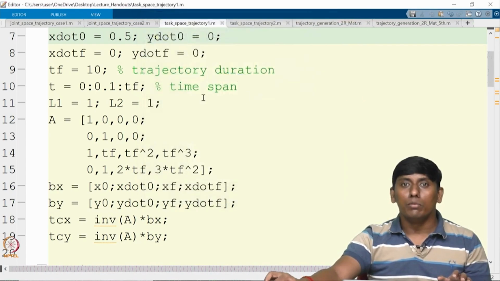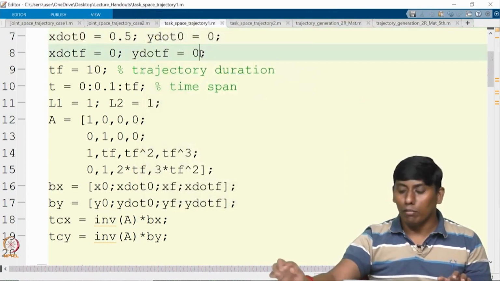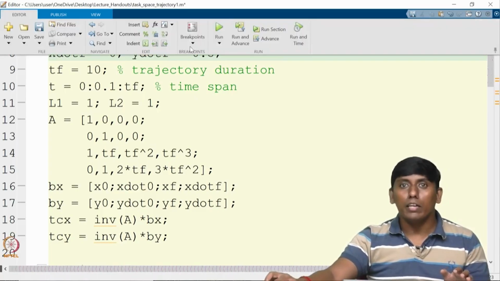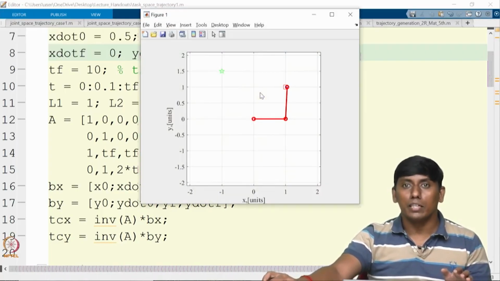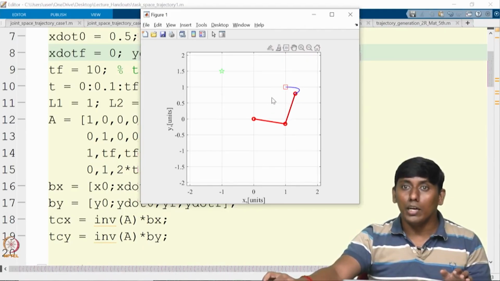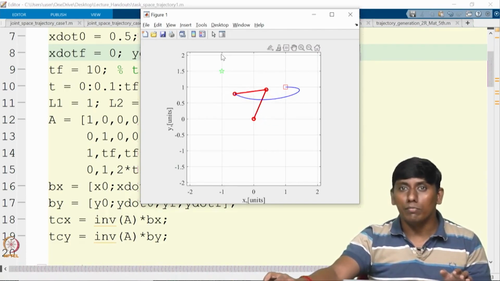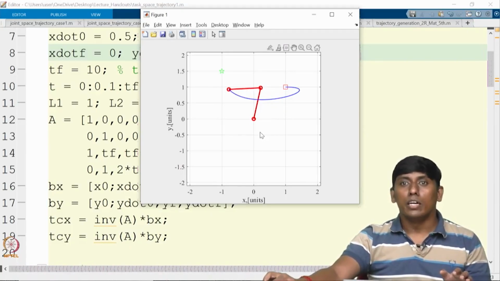So even if I give something like the final velocity, I am just giving it randomly: the y final velocity is 0.5 meters per second. You can see that for the x axis it is there, so that's why it is trying to go, and now you can see it is modified because the y final velocity is supposed to be 0.5 meters per second, in the sense vertically up. So that's why it starts from horizontal and ends with vertical. That's what it is showing.